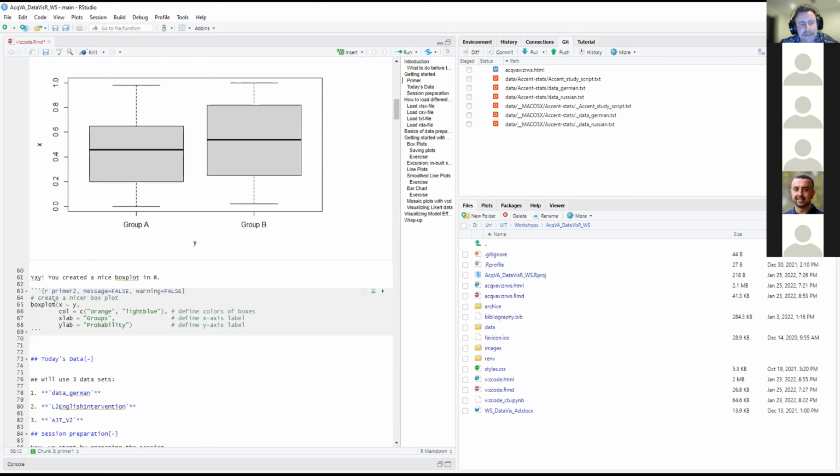So we do the same thing here as we've done before, right? But now we don't close the bracket, but we put in a comma, and then we can say, actually, I want different colors. And so there's an argument called COL for color, and that equals orange and light blue, and we put this into round brackets with the C for concatenate, right? And so that essentially defines that now the boxes will have different colors, namely orange and light blue.